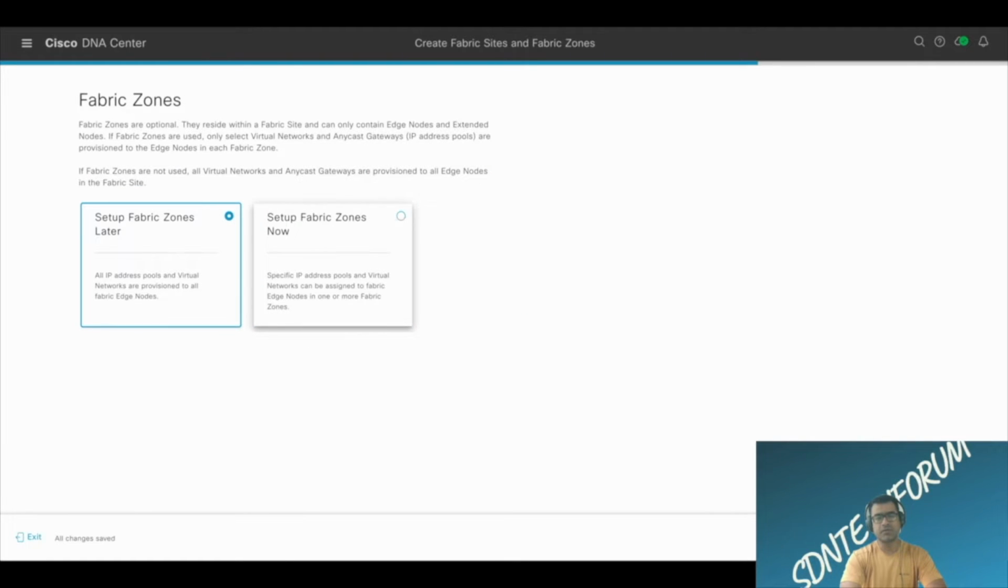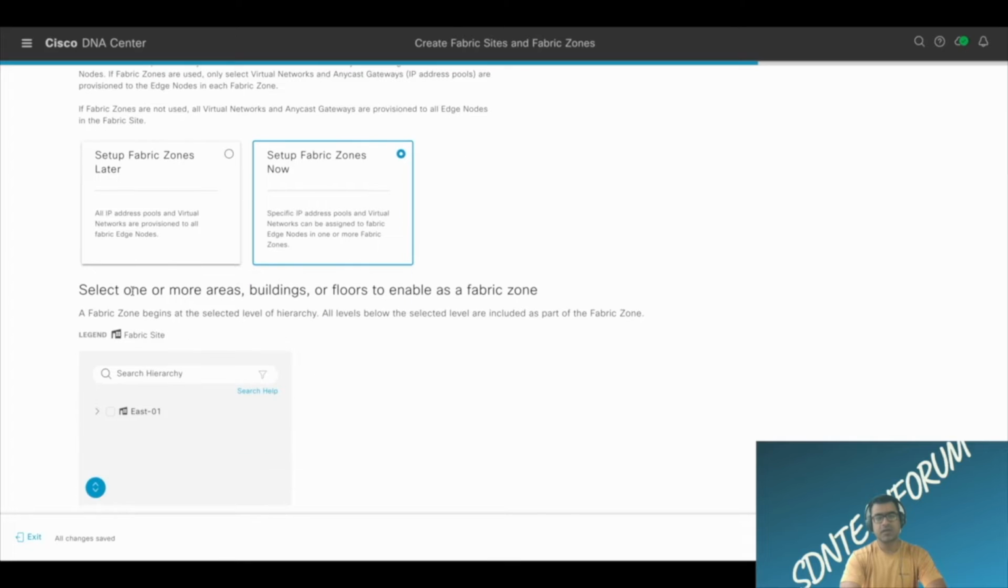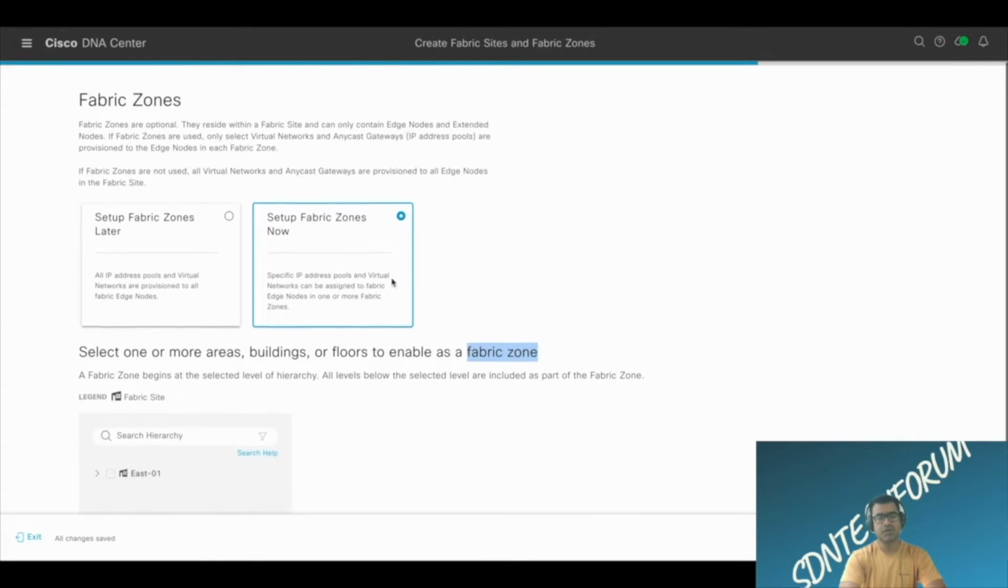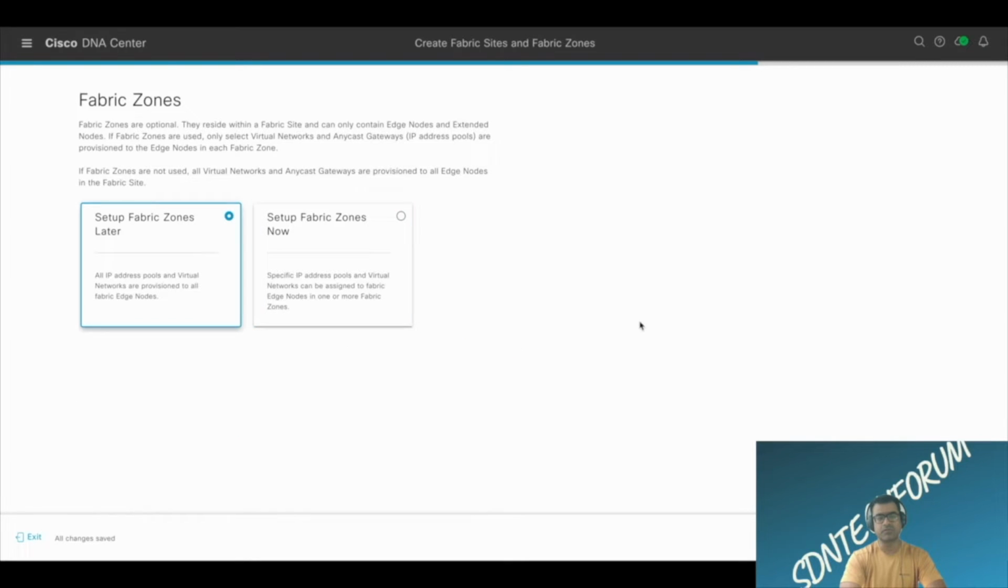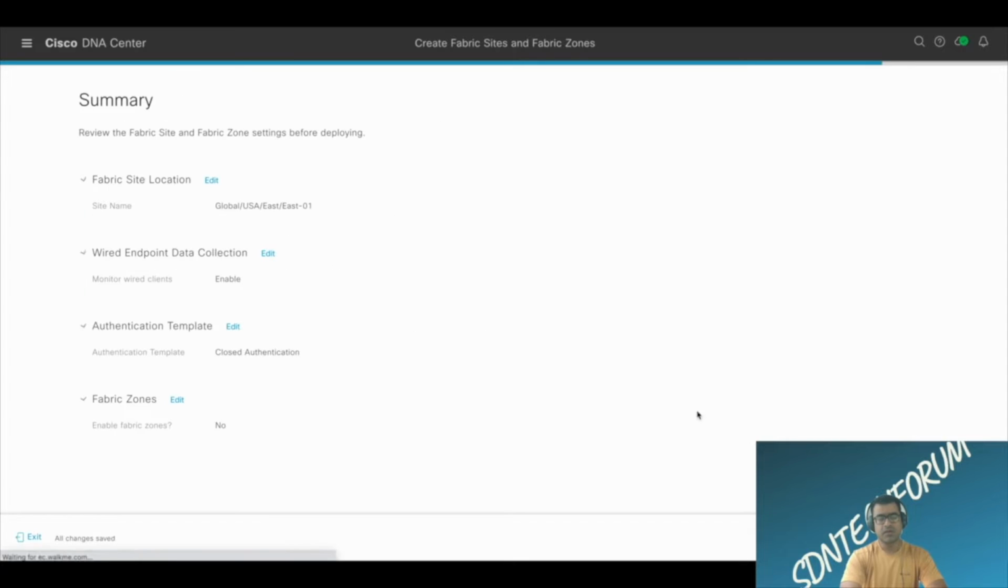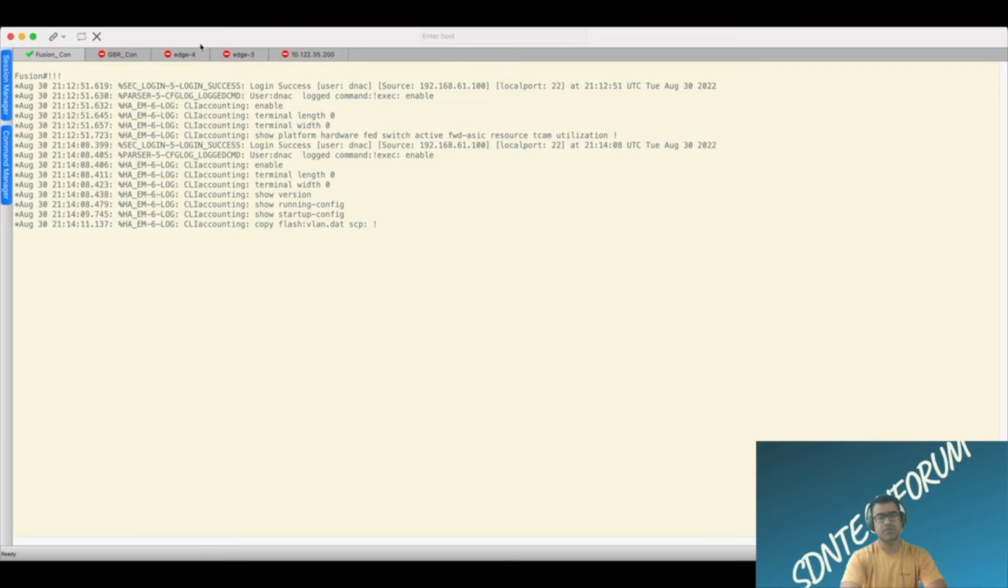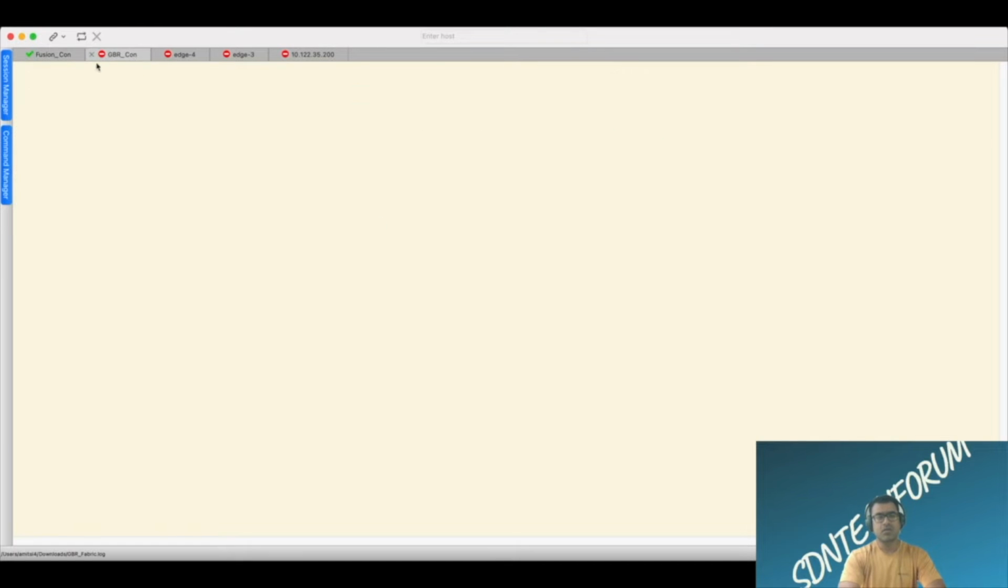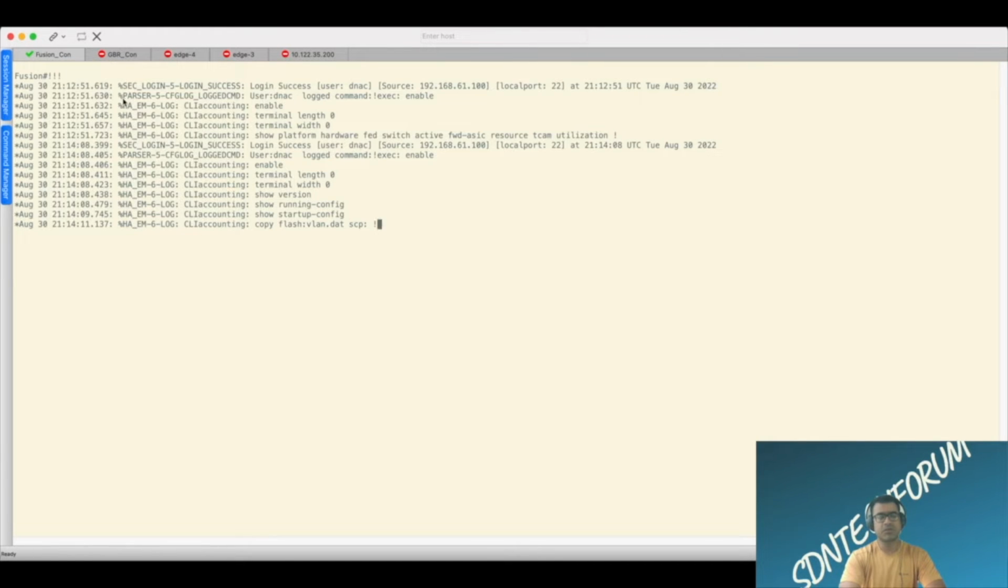So let's go ahead with the standard configuration. But in case you want to create a fabric zone, you have to select one or more areas, buildings or floors to enable as a fabric zone. Let's not do that. Go ahead. And this is the summary of the fabric site. I have selected my hierarchy 01. Wired TDL will be enabled. Authentication template is closed. That's it. And let's see what configuration is being pushed on the devices also.